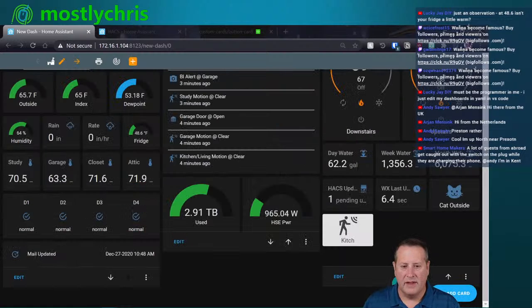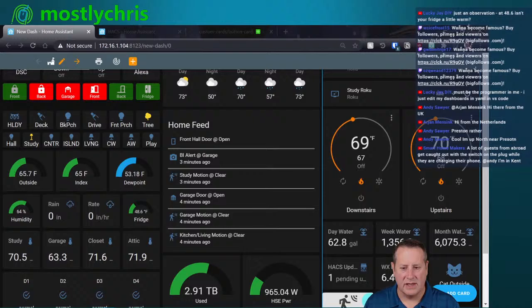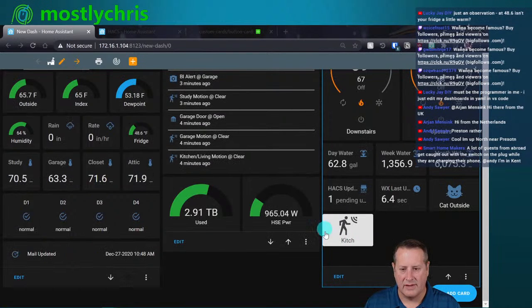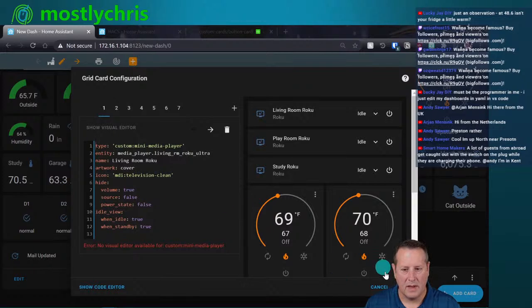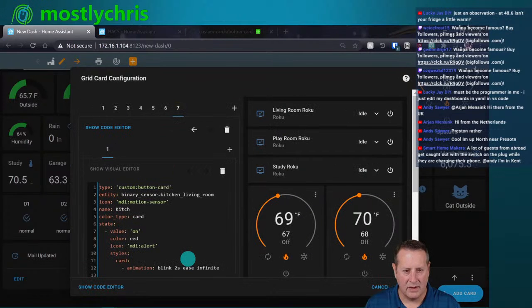All right, this for whatever reason is not changing color. So let me just double check that I didn't do something wrong here on the code. What I'm looking at when I do this is the code that I built from my original dashboard. Let's see, this is level 7. So the type is a custom button card.